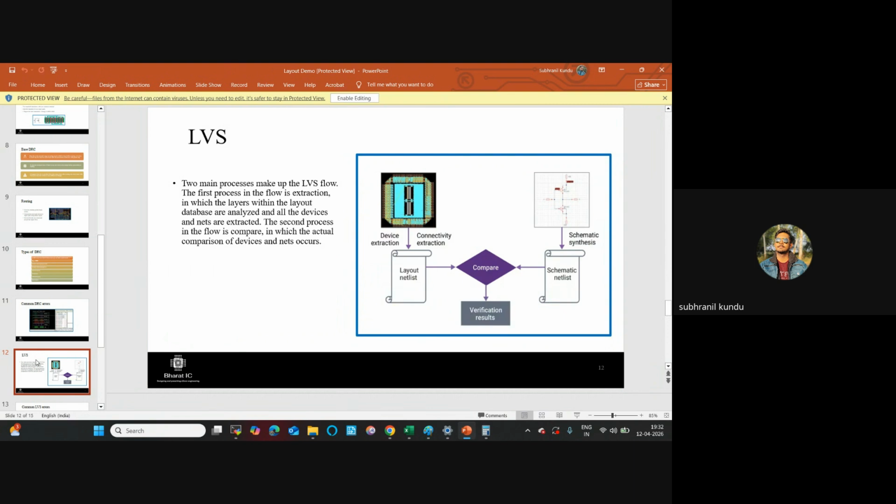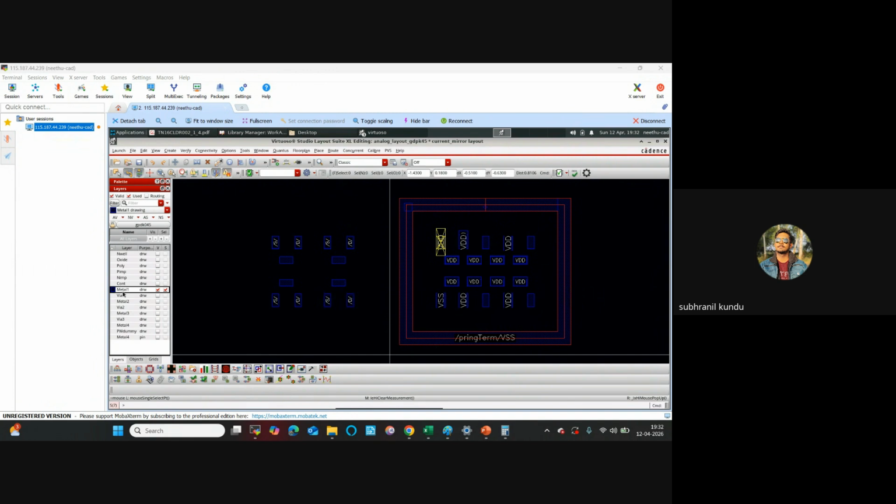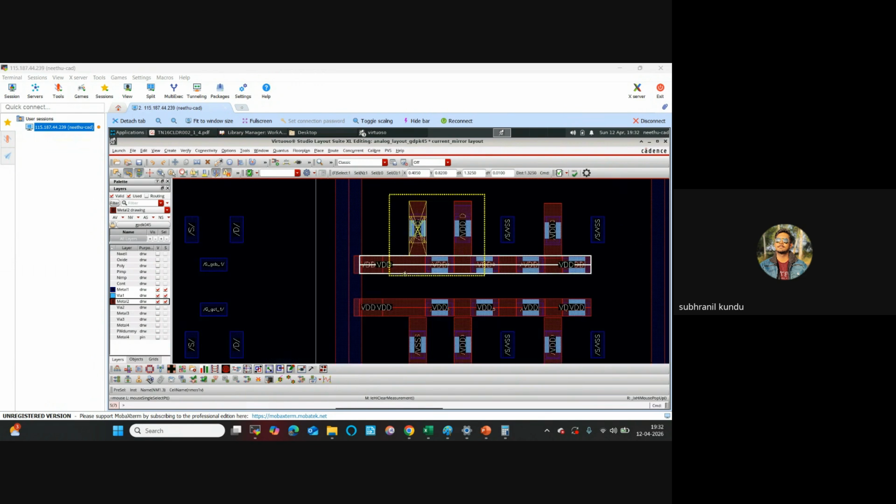After that we will go for the routing. Suppose these are the metals. I told you how to do the routing. See, these are the metals I have done. See, these are the poly. These are the source lines, and I connected this to M2 metal. We need to route with this kind of metals.